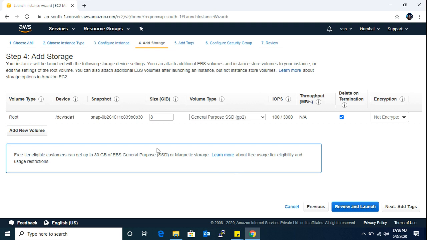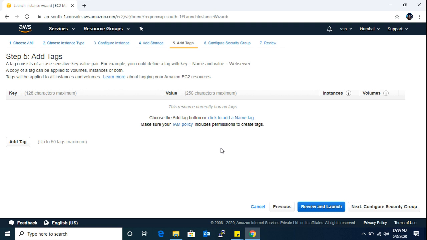IOPS 100 up to 3000. This is free tier eligible, customers can get up to 30 GB, so we can use 30 GB volume size here, but now we are leaving it at 8 GB by default, so we don't need to change this size. Next, add tags.